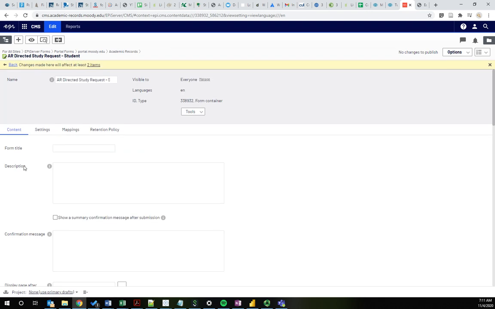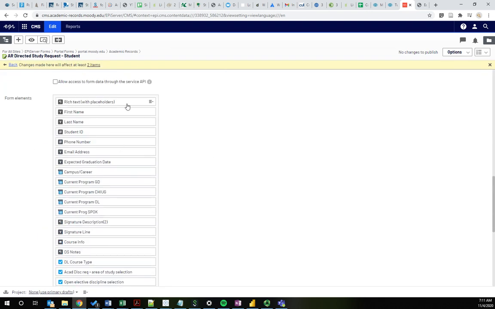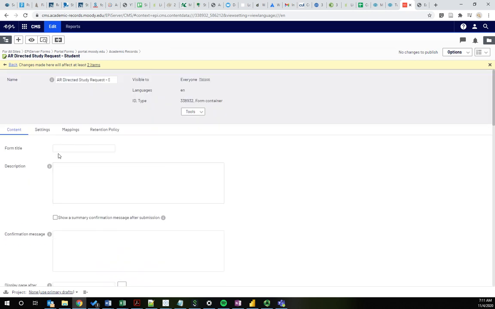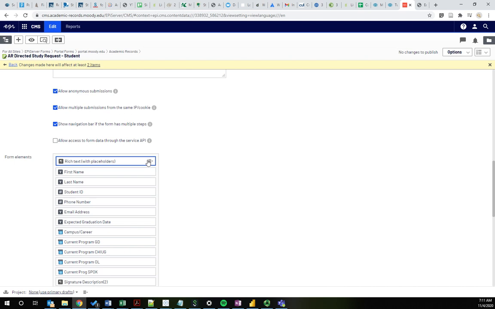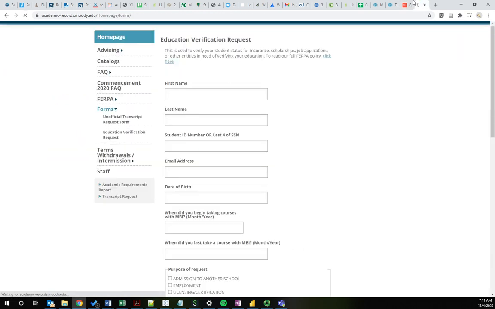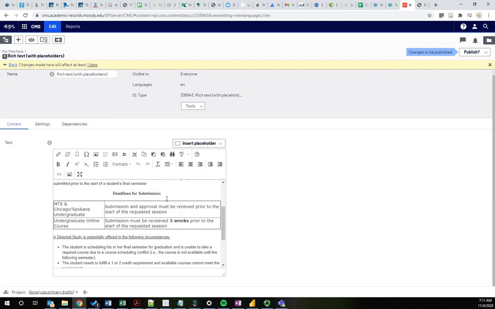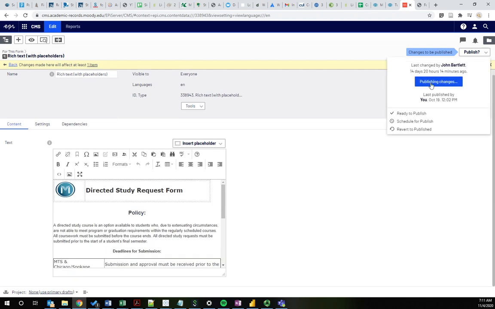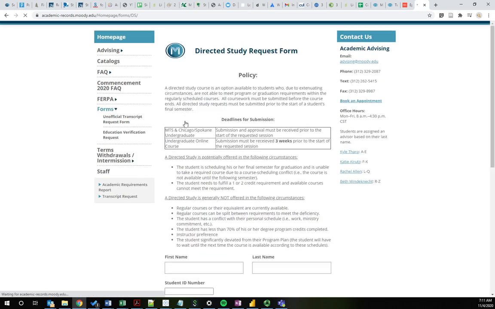All right, so some of the different things you can do. First of all, you can see I've got this rich text placeholder at the top, and I actually don't even have a form title and a description for this one. I've placed it all inside this rich text. So I'm going to go ahead and click on that, and while it's loading, I'm going to bring up the directed study form here.